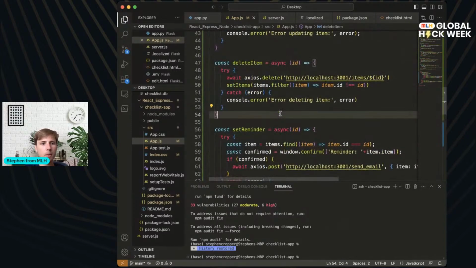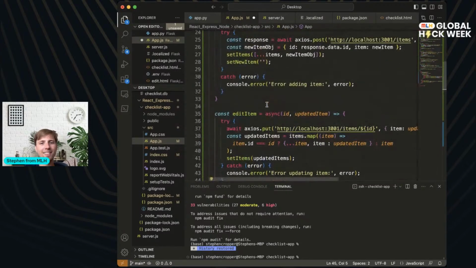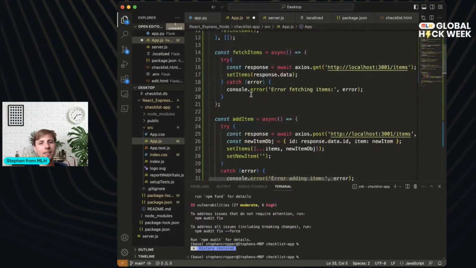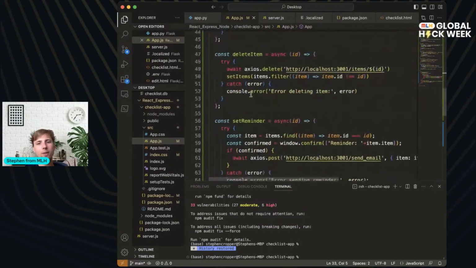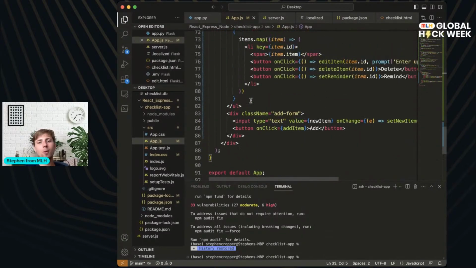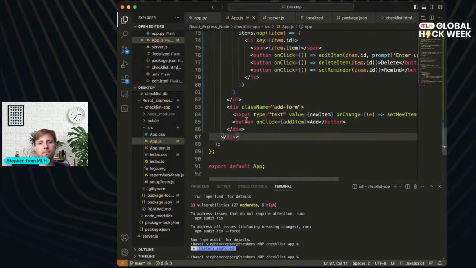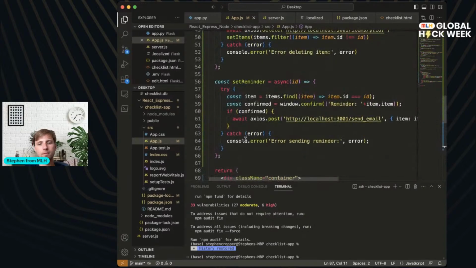Oh, I haven't been doing my semicolons. Sorry about that, everybody. I always forget to do my semicolons because we're in JavaScript world. But important to remember.